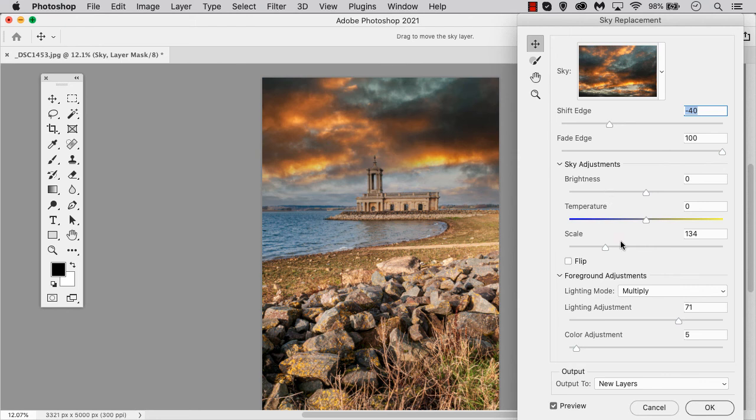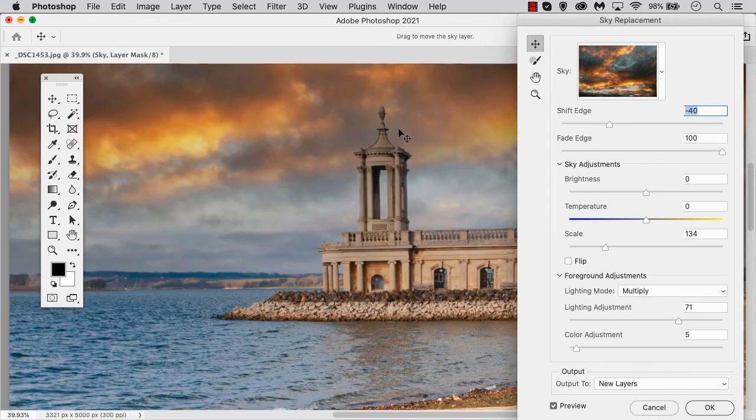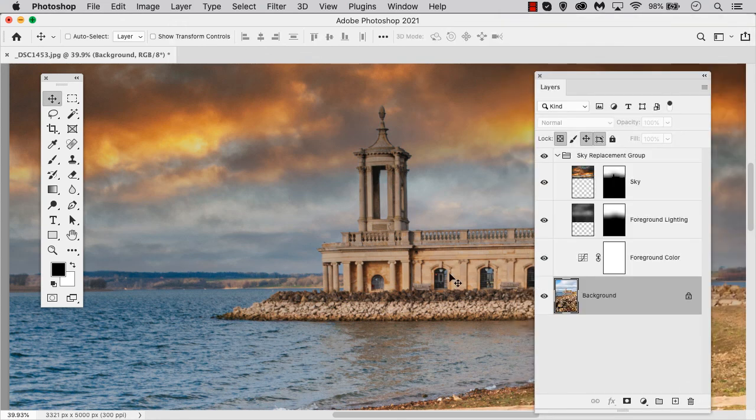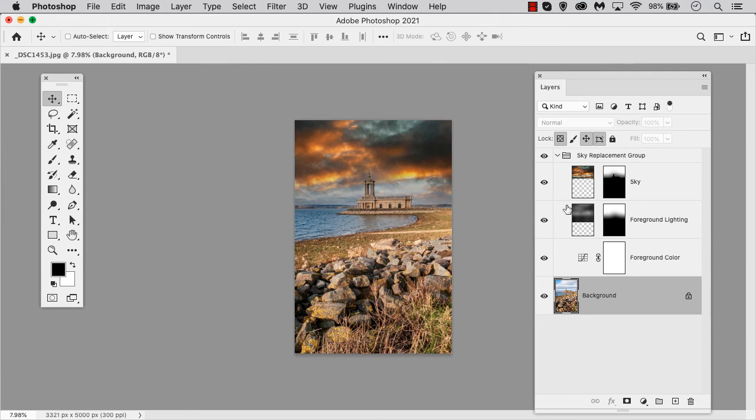And once you're happy with the changes you've made and the new sky replacement, and you've made sure that everything's looking good and your edges are looking intact and quite natural, all you do is click OK with the new layers output, and it'll immediately turn up in your layers panel so you can make any further adjustments, or indeed flatten it and save it out as a JPEG.